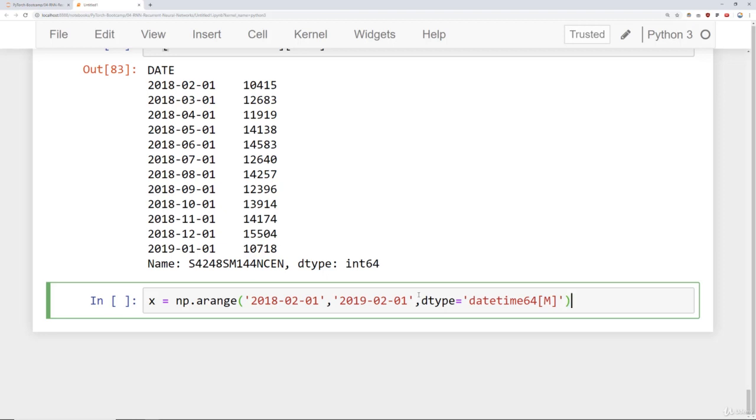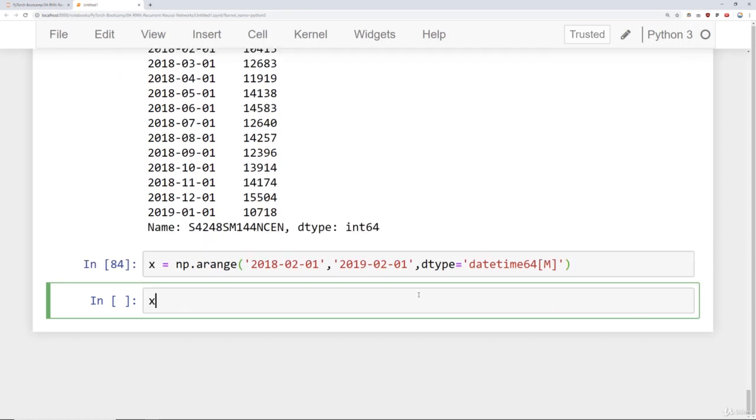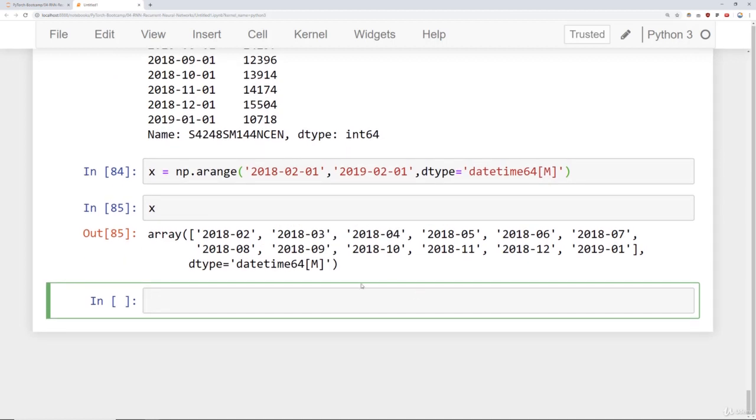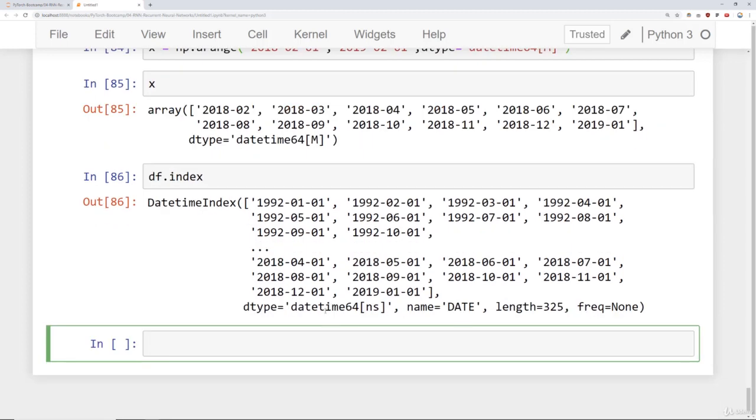And then we'll go ahead and run this as type. And then let's just run this so we can see what X looks like. So this is what X looks like. And what we need to do is make sure that the index for our data frame has the same data type. So if I say df.index, notice that it also has a datetime object. So let's go ahead and plot this out.